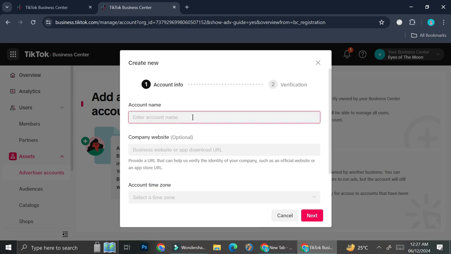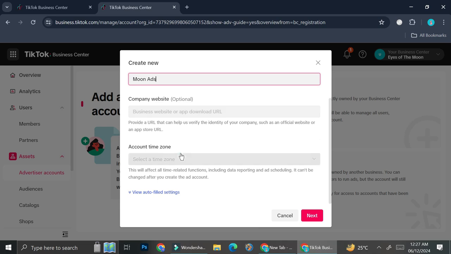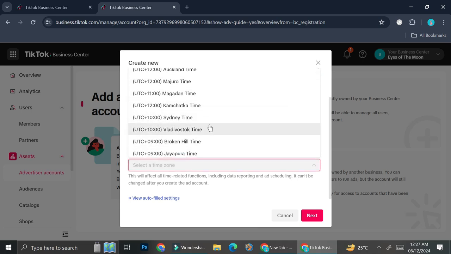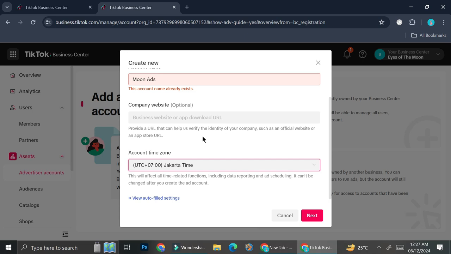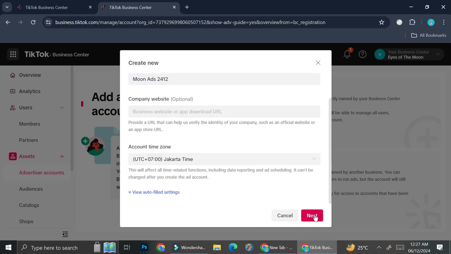And I'm just going to name this account Moon Ads, and you can add your company website if you want to. I'm just going to leave that blank for now. And then for the time zone, I'm just going to choose the same one as my own time zone. Then go ahead and continue.